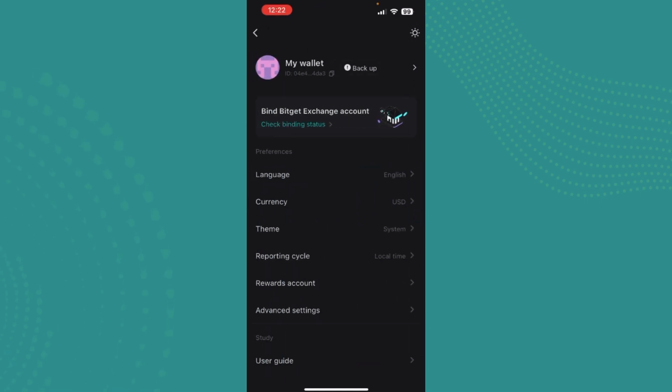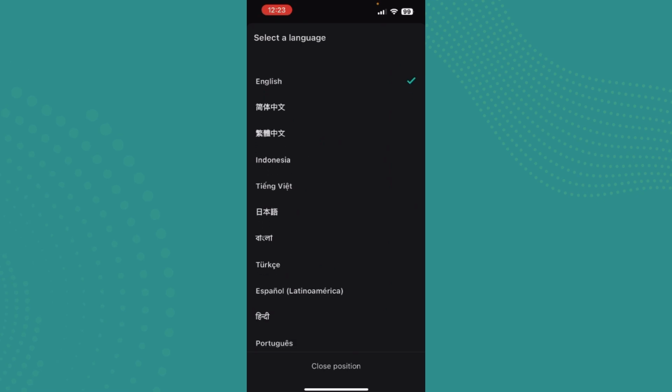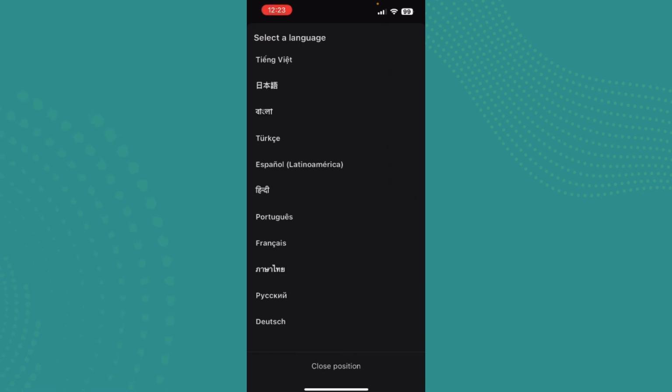Once you tap there, you can see even more options like my wallet, language, currency, theme, reporting cycle, rewards account, advanced settings, and user guide. We just need to tap on language over here. Once you do so, you will have a selection of languages. Just go ahead and tap on the language that you're comfortable with.